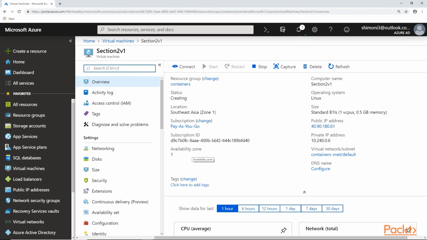Once the virtual machine has been created, I will check that it was placed in a zone from the Overview page. Next time I create a VM, I will select a different zone and gain high availability in case of an outage. It is important to note that Microsoft promises only virtual machines in availability zones 99.99% uptime.